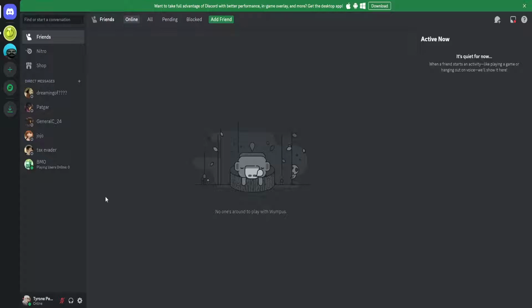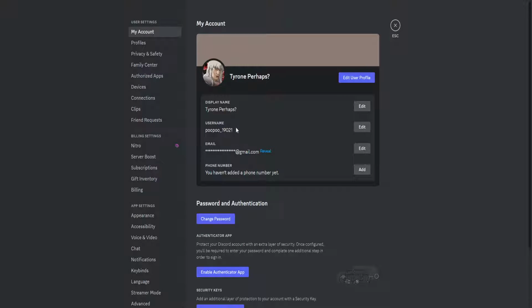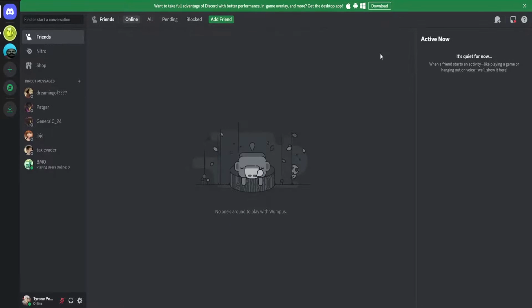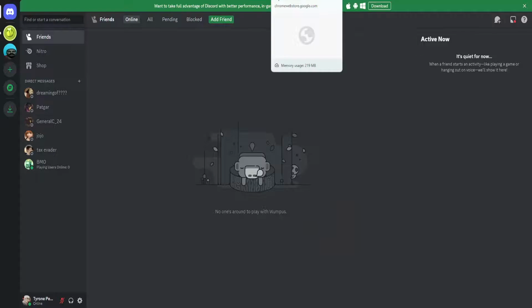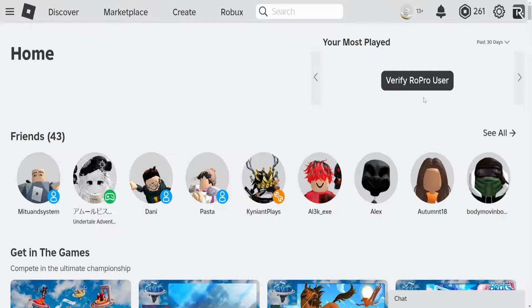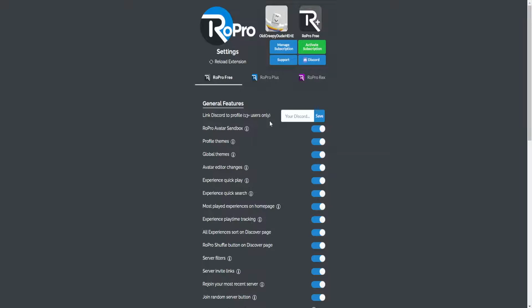So we'll just go into Discord and we'll get our username. So this is the name that you need to input, obviously not mine, but you know, your own Discord name. And once you have added it here, like I said, in the settings, you'll just click on save, and that's how you verify RoPro and get a Discord link on your Roblox profile.